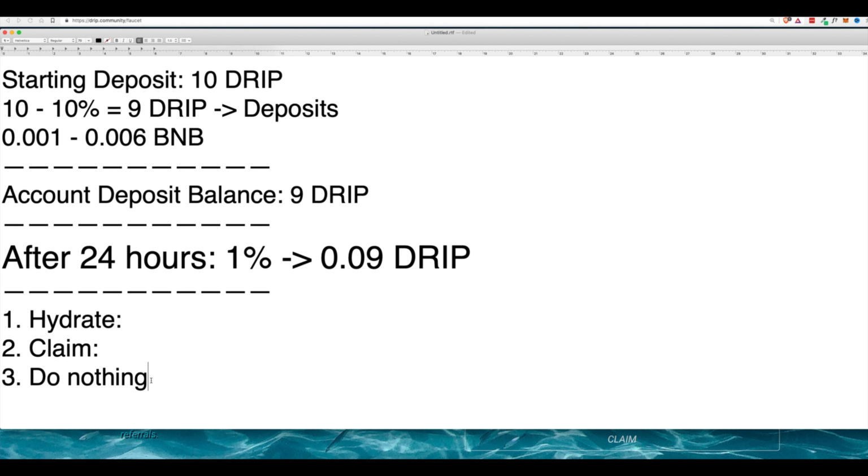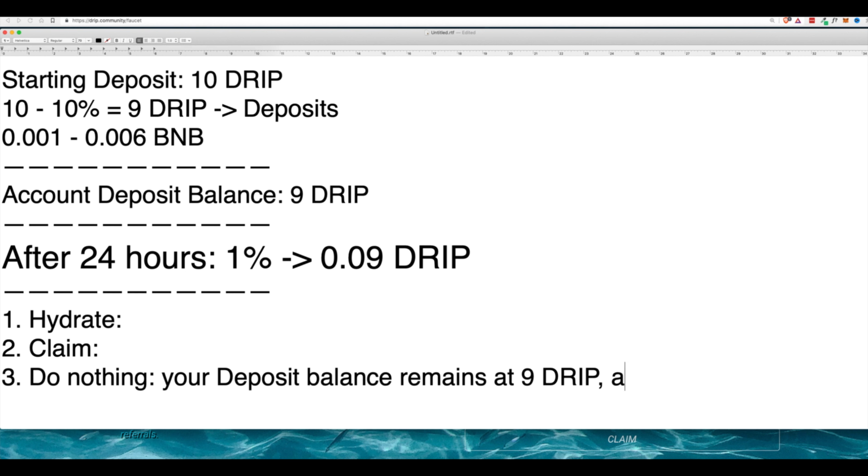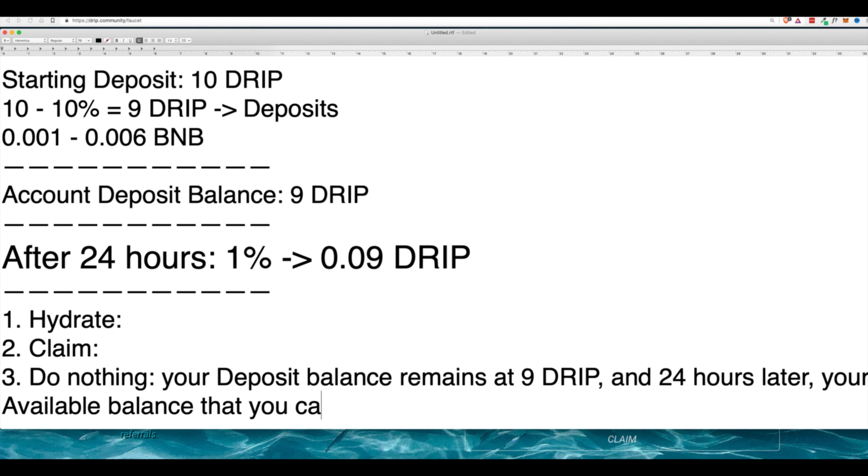The money just stays there, it keeps collecting based on our deposit balance. So if you end up doing nothing, your deposit balance remains at 9 DRIP, and 24 hours later, your available balance that you can either hydrate, claim, or do nothing with will double.